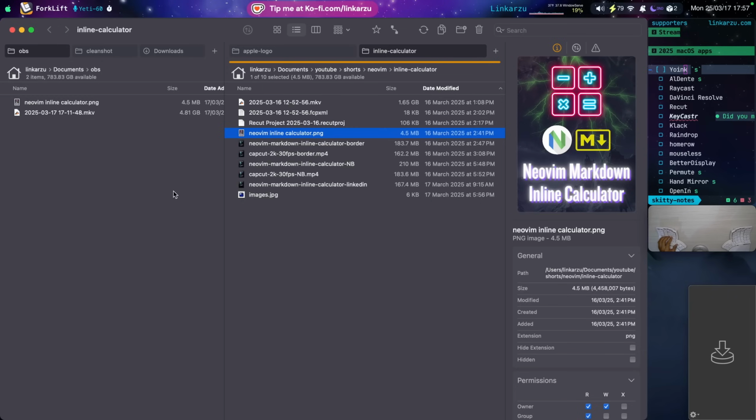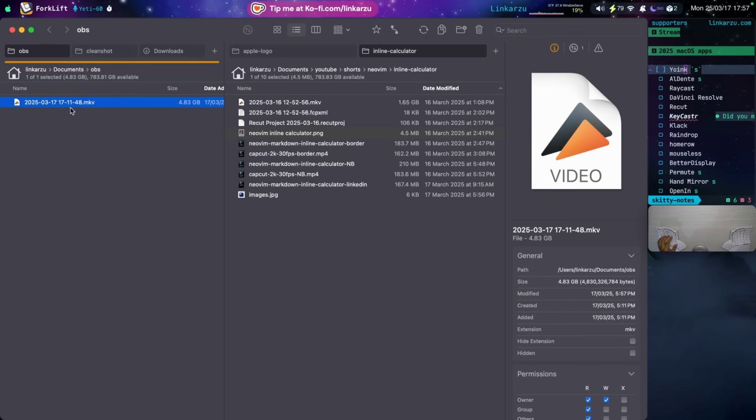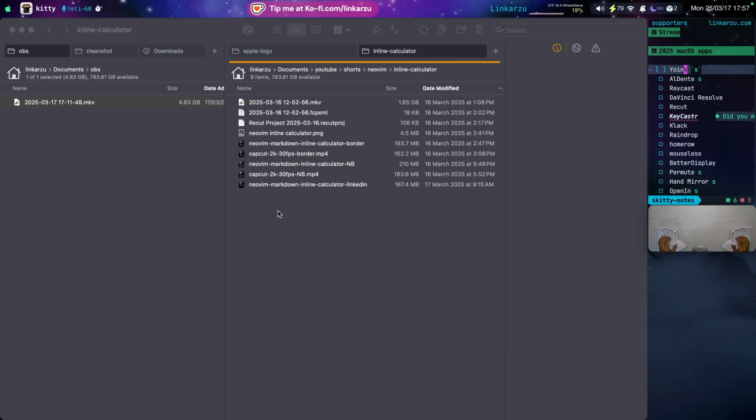I can clear the image from here, and I'm also going to delete it from here because I don't need it. Remember that the S means that it's in Setapp, so you can give it a try there and just install it, see if you like it or not.